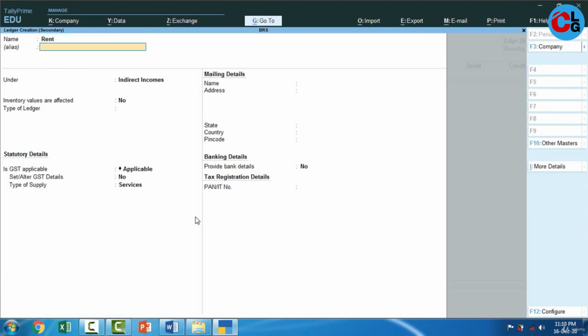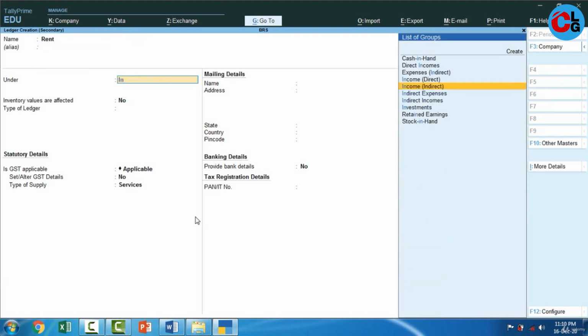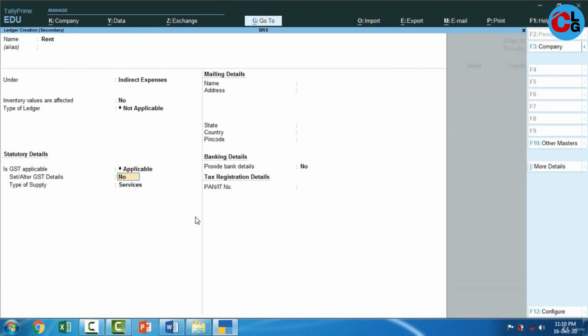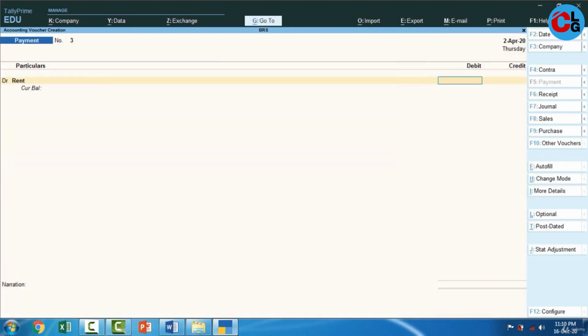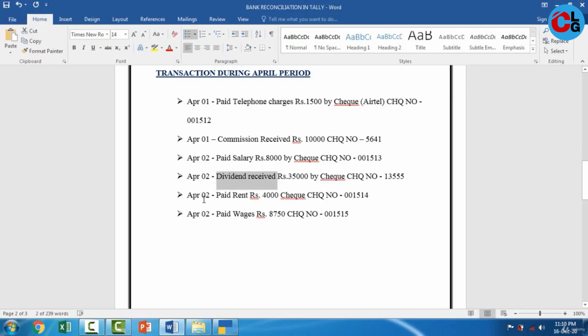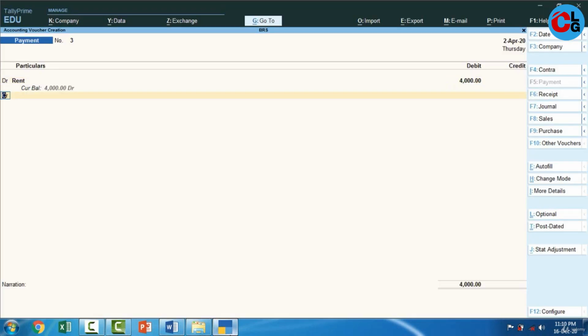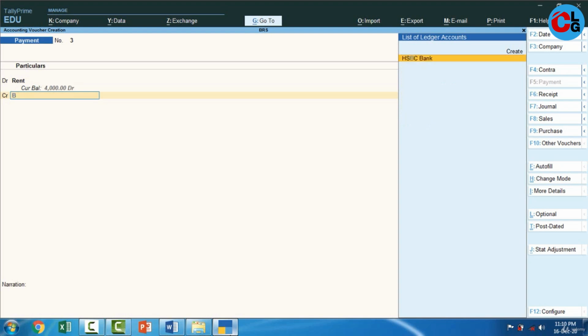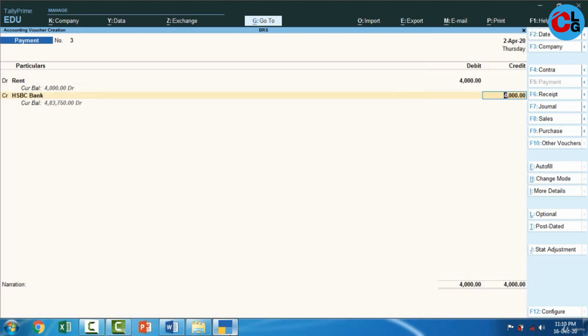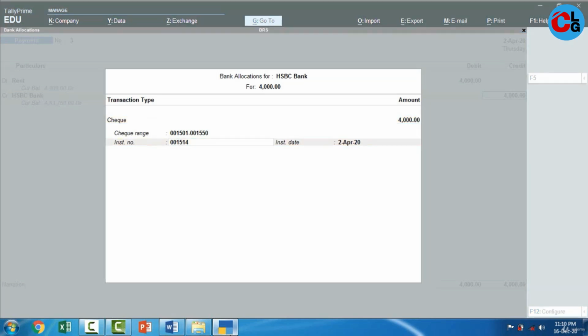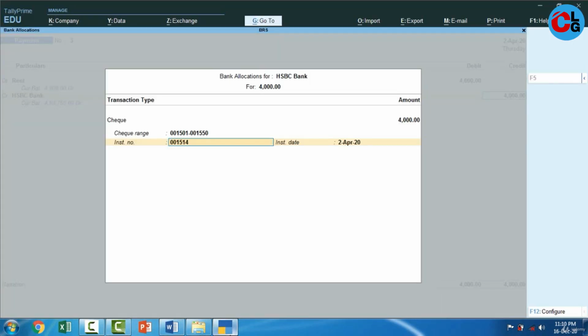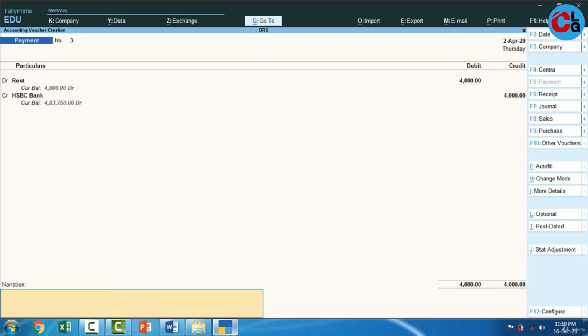How much is the rent paid? 4,000. And then credit is, what is the credit? Bank, because we paid by bank, right? Okay, the check details we have to enter. The check number is 001514, and the narration we can put like check number, what is the number? 001514, right? Yes. Okay, then save it.